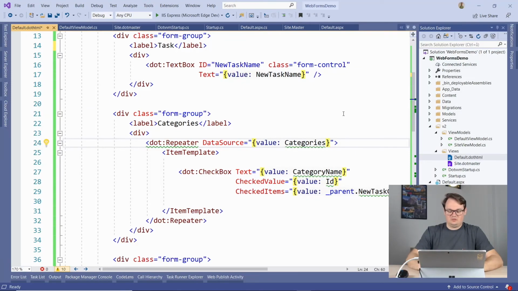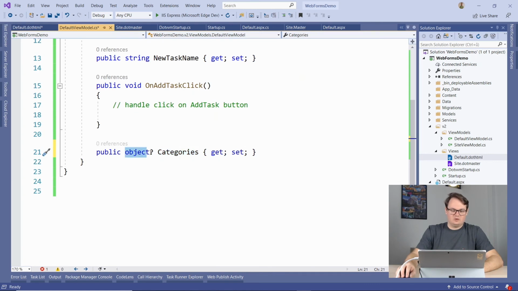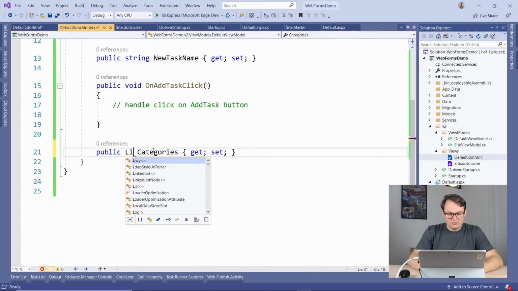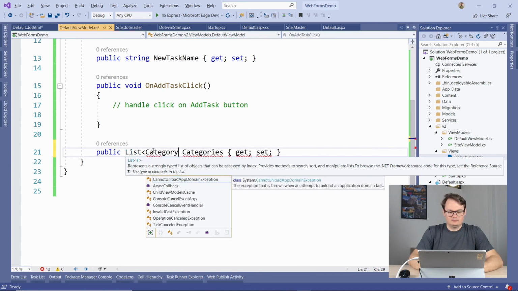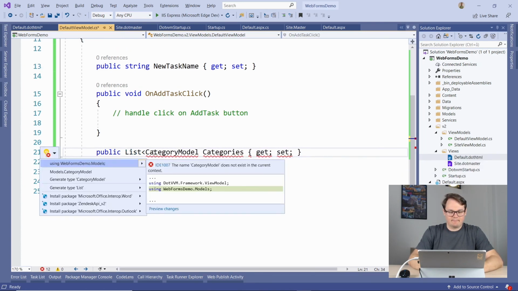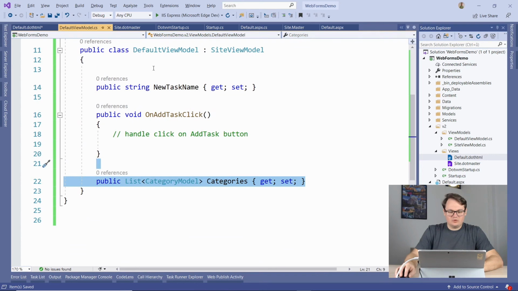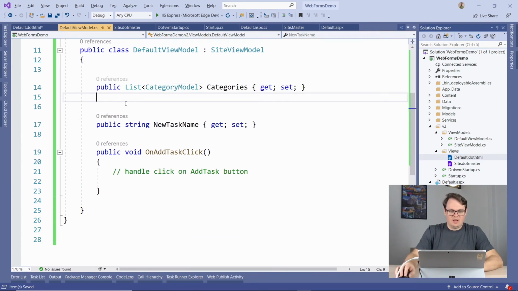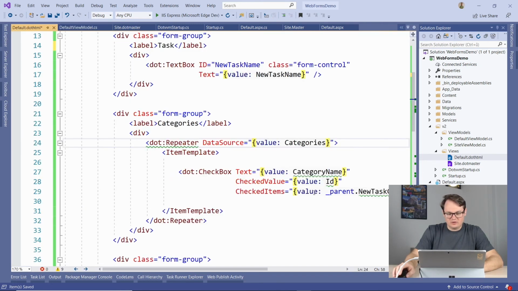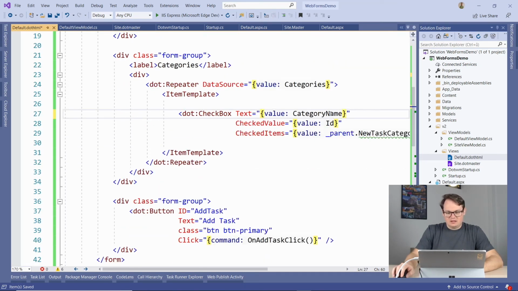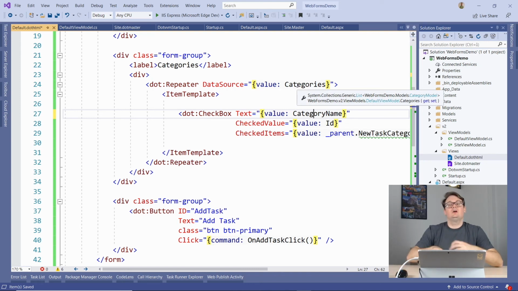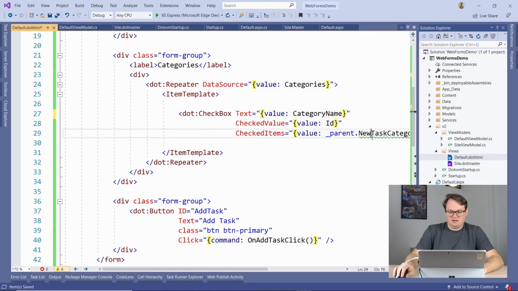So let's create categories. It's not a collection of objects because it doesn't know the data type. It will be a list of category model. So let's import my using on the top. This is the global list of categories, and let's figure out the logic later. Then there should be category name and ID, which is now correct because I have kept the names and I know that I'm using the category model class, which is defined in my business layer. Let's put it this way.